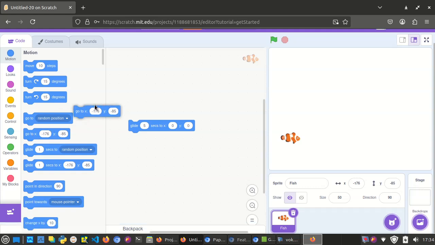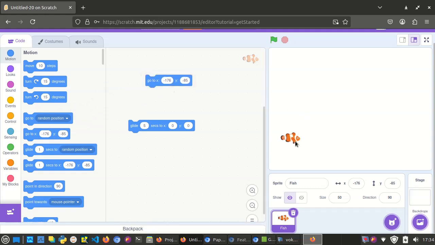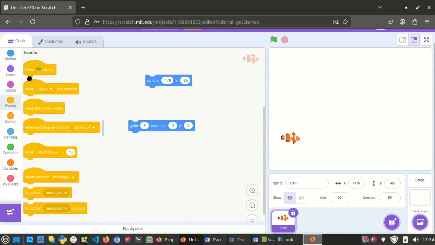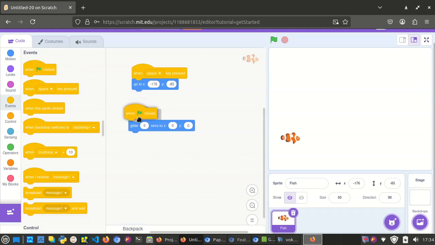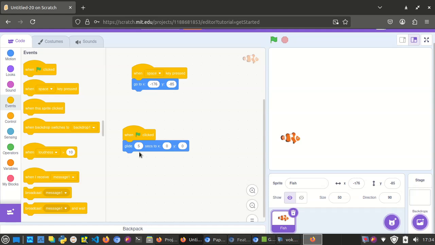So I can just use that now and it will go to that position at the start of what I'm doing. So maybe I could start to use some blocks, so maybe I'm going to say events. Okay, so when space key pressed, maybe it's going to go to that start position to reset it, and when I click the green flag to start my project, then that's when it's going to glide to the middle. So I press spacebar to get it back there, and then when I want to glide it, I can press green flag and it will glide like so.